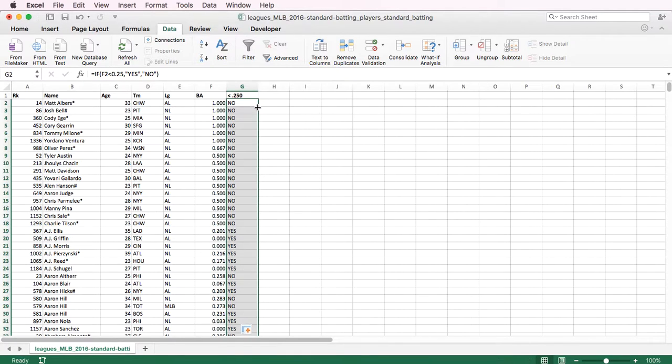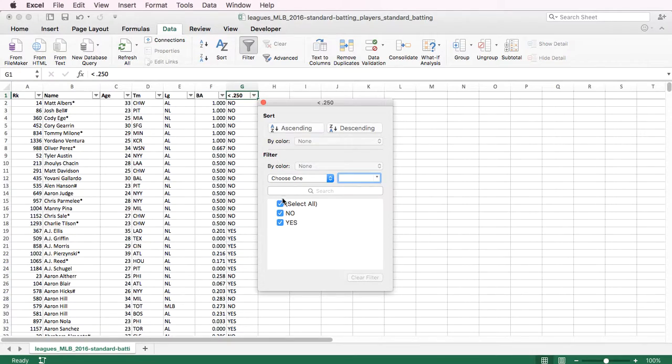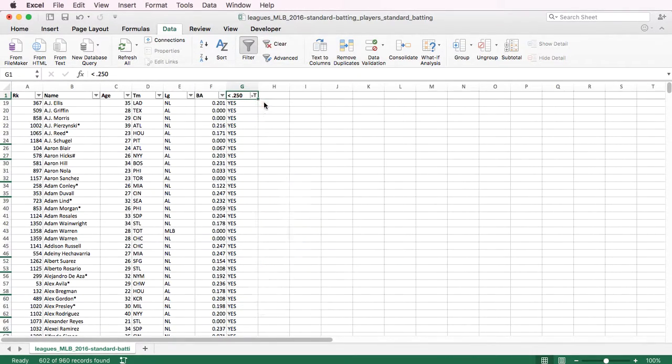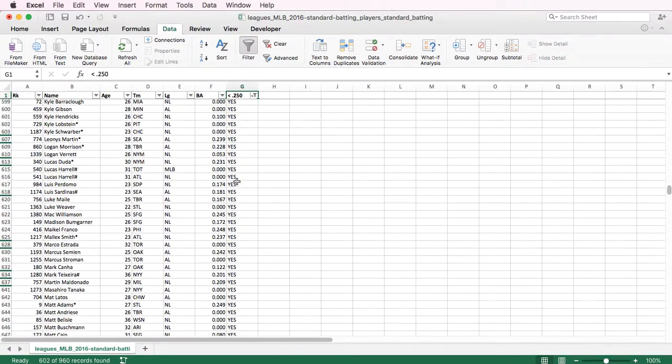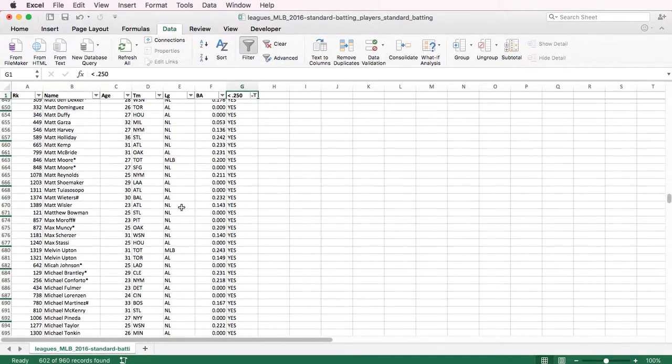So if we copy this down, we go down here, we can see no, no, no, no, no, they're all above 0.250, and then all of a sudden, yes, this AJ Ellis, his batting average is under 0.250, and it returns yes here. So if we want to filter, we can filter all the yeses, and we then get a list of all the players filtered out who are batting under 0.250.